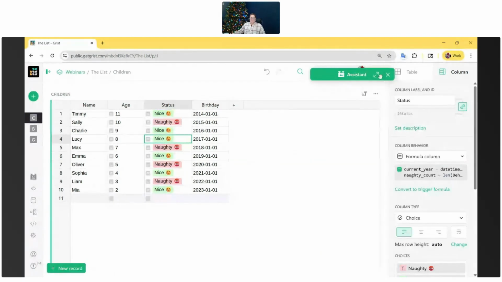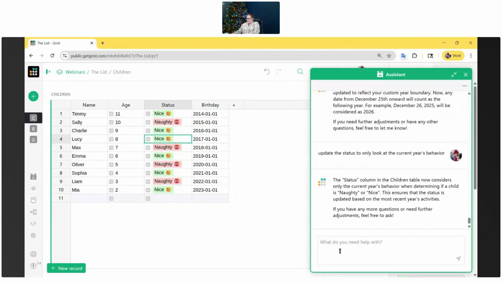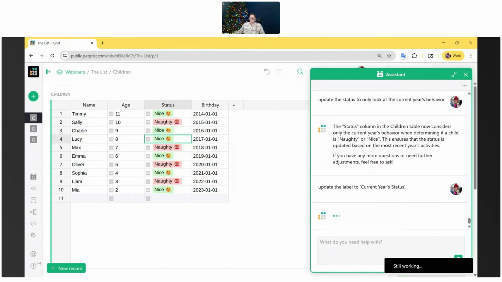So we can have it update the column header. Perfect. And then we're going to also track last year's status because, you know, Santa might want to know if a kid has been naughty 2 years in a row. It just means more coal for them. So let's add that next.